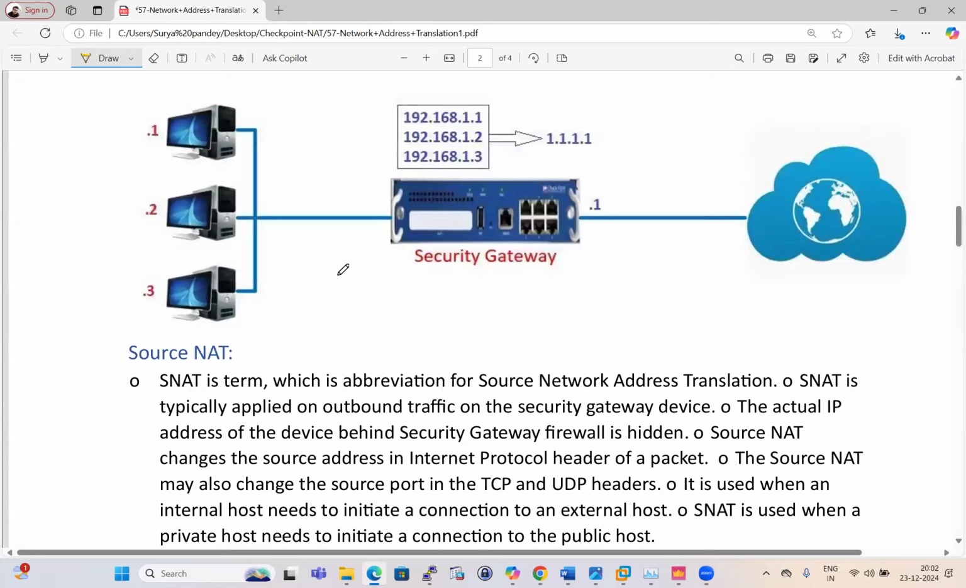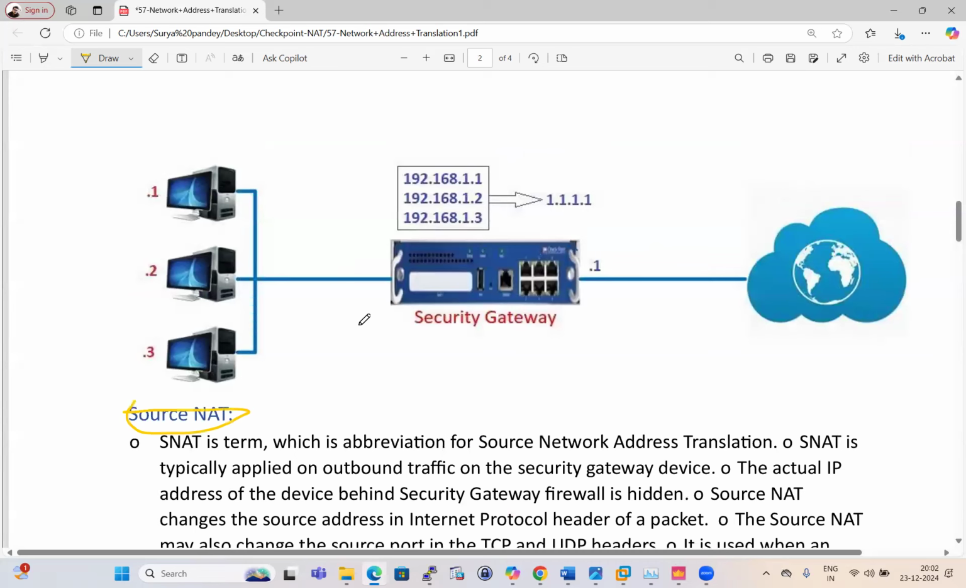So, for example, we have source NAT. What is source NAT? Source NAT is basically when the source is getting translated. For example, there are three PCs in your company, and this is the internal side. If all three people want to go on the internet, we need to translate them to any public IP, or maybe the egress interface of the firewall. That is called source NAT, where your source is getting translated. Okay.